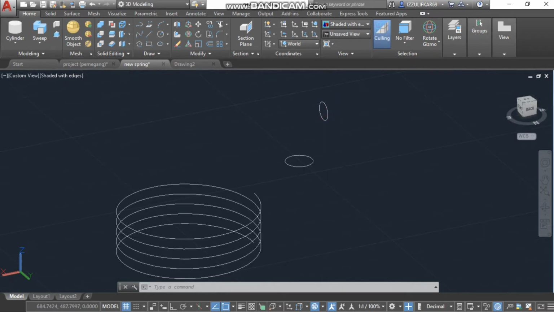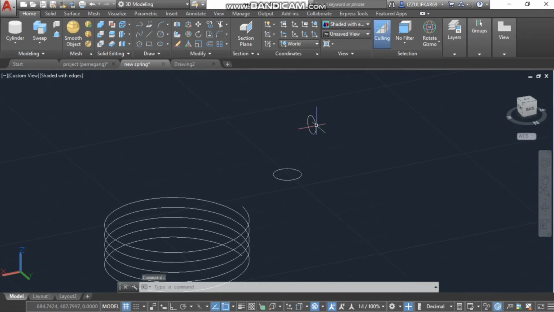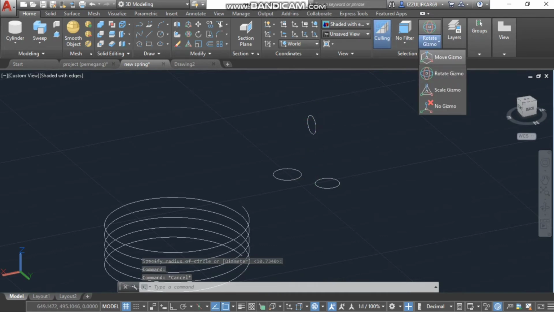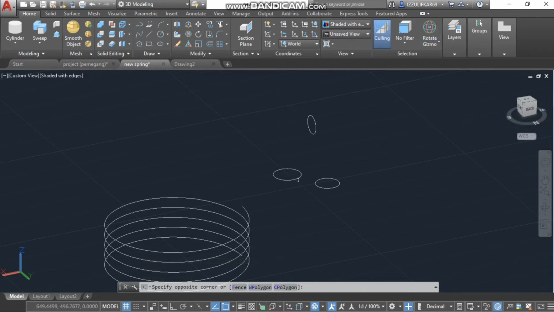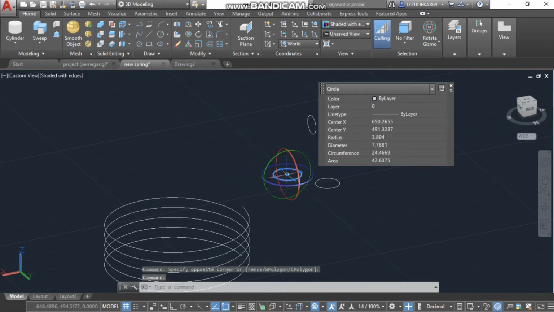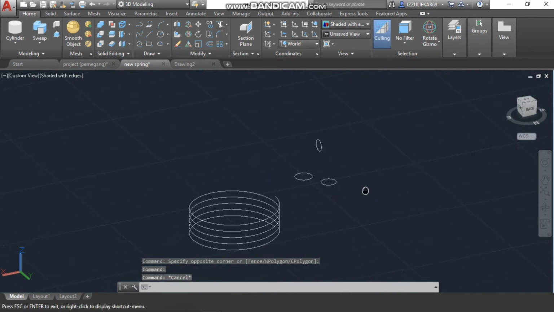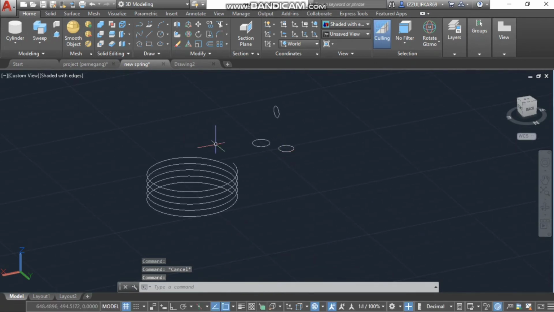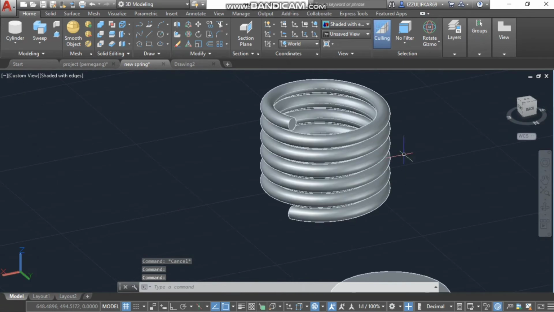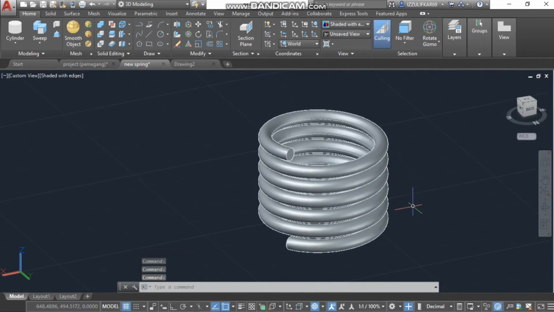By using the circle here, I just draw it like this, for example. To rotate it like this, I use the rotate gizmo, 90 degrees over here. Let me show you. Yes, this. Then we can use the sweep command, and the result is like this.